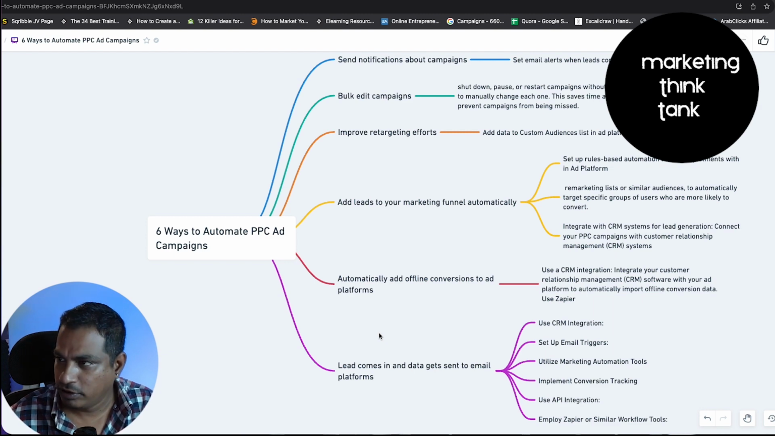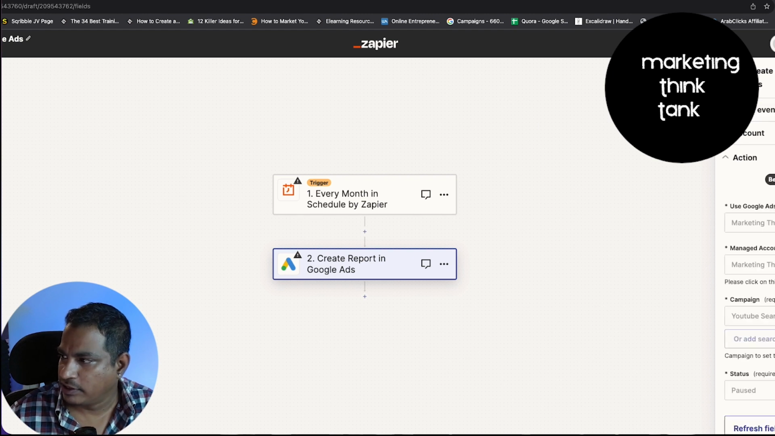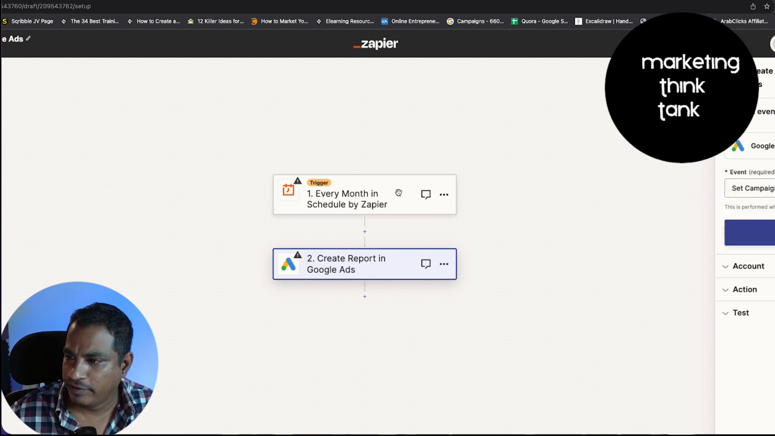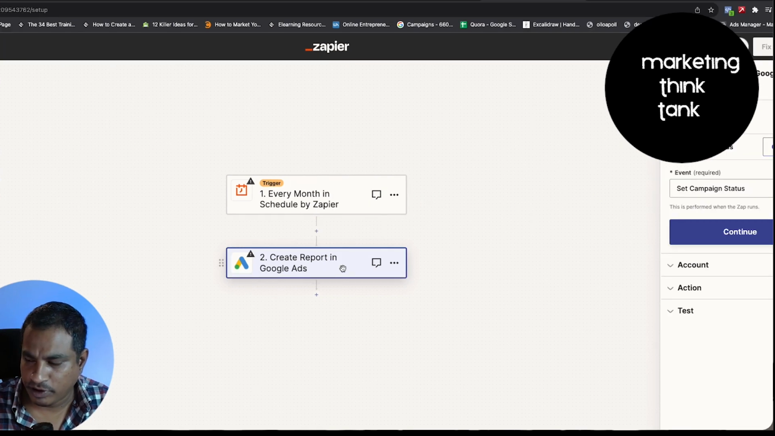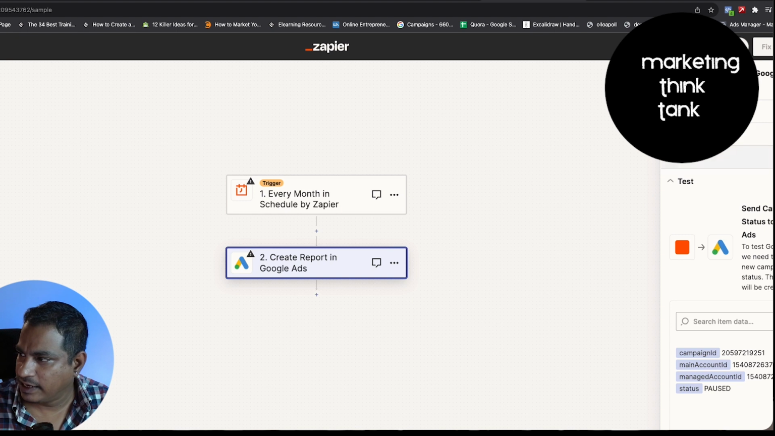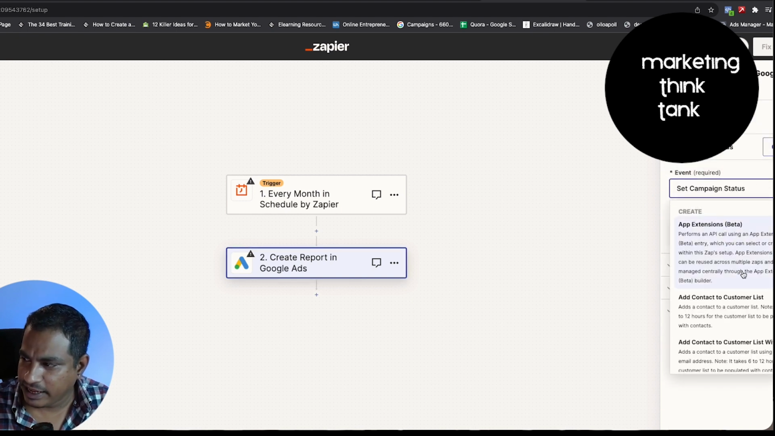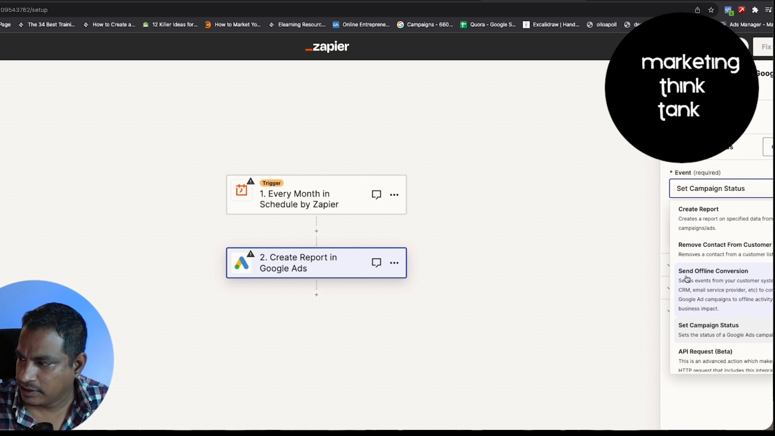It has to be integrated into your system, and you can use Zapier to integrate your offline conversions into the account as well. I am not sure if you have seen it, but let me quickly show you what I mean. When we were doing this automation, let's go back to the beginning, right? When you link your trigger, whatever is going to be triggering, and when you come to Google Ads, let's say you choose your Google Ads account, under event, you will see something called send offline conversion, right? It sends events from your customer systems like POS, CRM, email service provider, etc., to connect Google Ad campaigns to offline activity and business impact. So basically, this is how. Oh, you're able to see it, right? This is how you track your offline conversions and make sure you're not missing out on any important pieces of data.